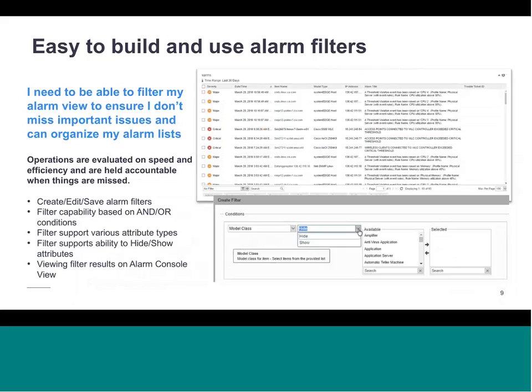And alarm filters, again, we want to be able to easily build and use those. We want to edit them, save them. We want to use and or Boolean logic. We want to support various attribute types, hide and show, depending on what those attributes are. And then you want to be able to quickly view those results within the filter and make it clear to the user what filter is being leveraged, so that the information on the screen can ensure that they're looking at what they're expecting to see.